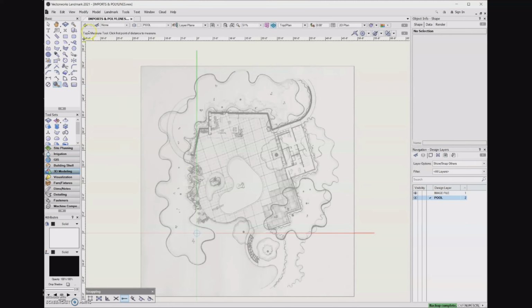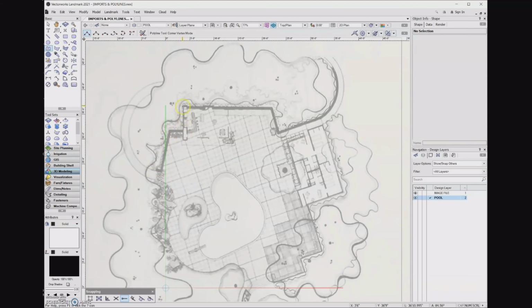So the Polyline tool is located over here in the basic tool set, and it looks like this. The shortcut for it is the 5 key. Once I click on the Polyline tool, I have various different modes. For this first one, I'm going to begin tracing this area that's probably a retaining wall right here. The first one is the corner vertex mode, which is just a straight continuous line.